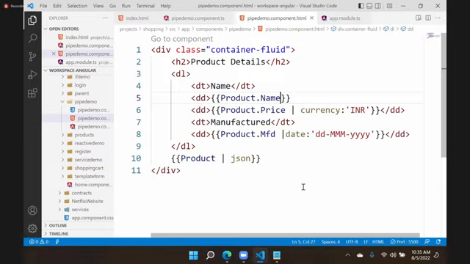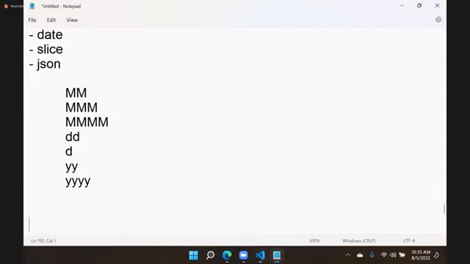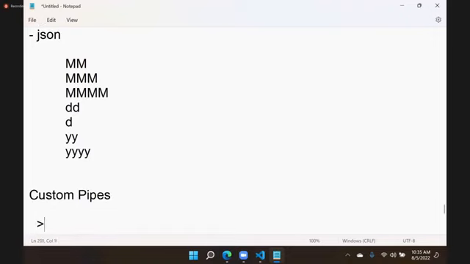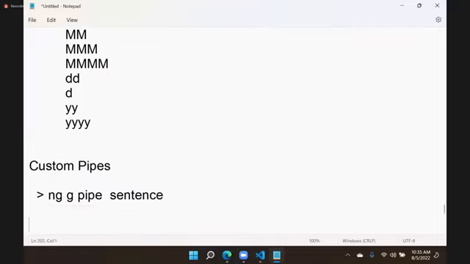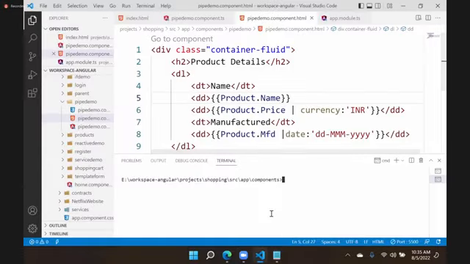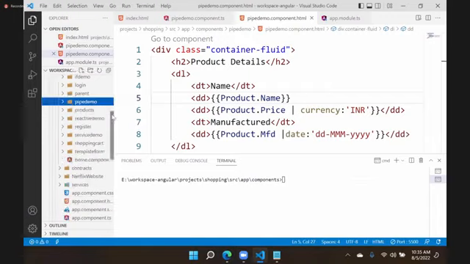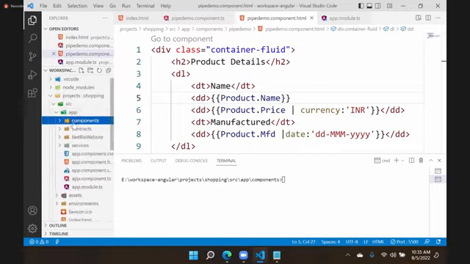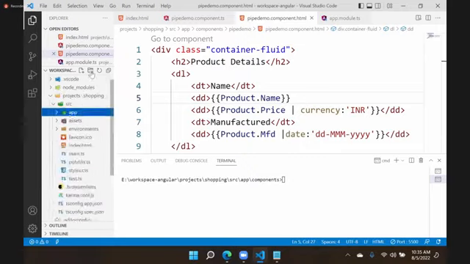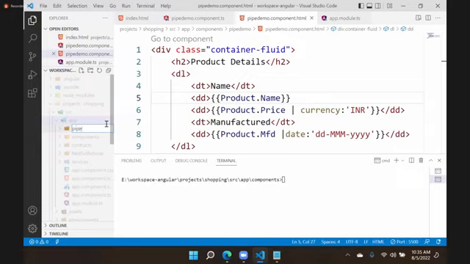Actually, what you can do, you can create your own pipe. How to create our own pipe? We say custom pipes. How to create? Simple: ng generate pipe and the pipe name. I will give sentence as the pipe name. Where to create? We will take a separate folder. So let's put a separate folder for pipes. In app, we will put a folder called pipes.